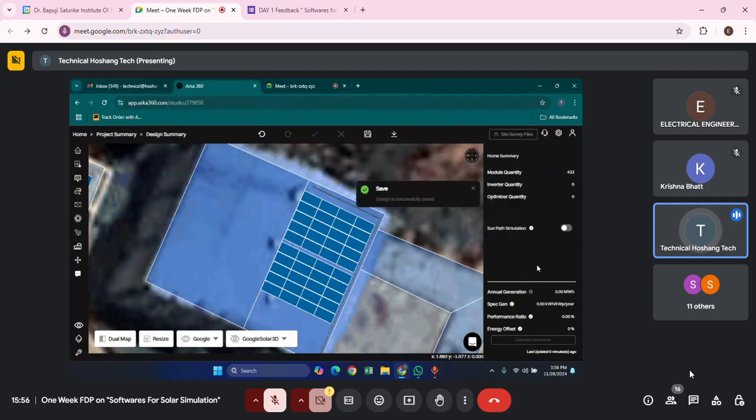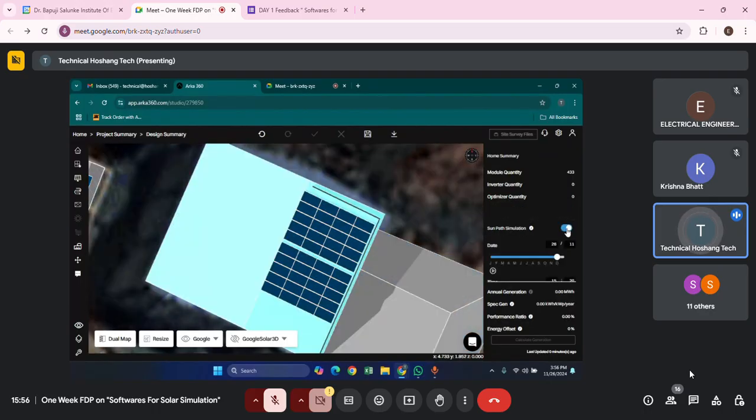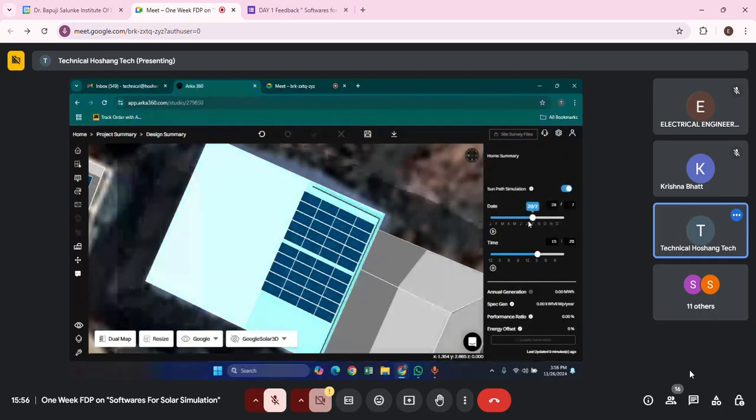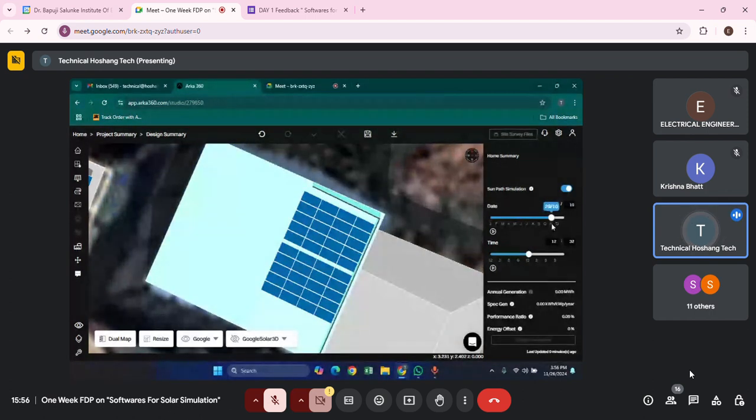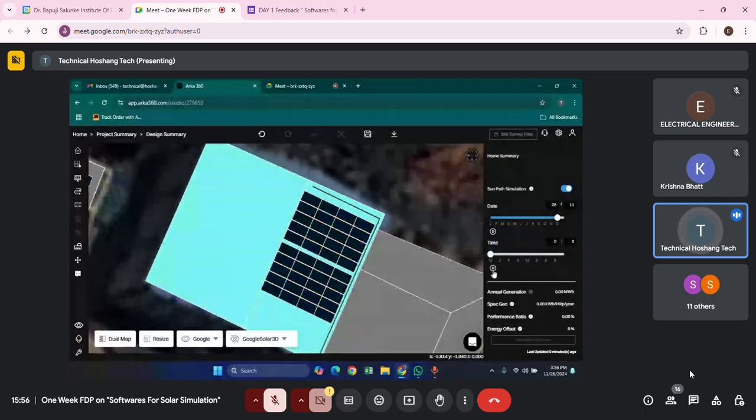And when you save the designs, you have the sun path simulator over here. So when you turn it on, here you have days, month and time. And currently if we go to November, today is 26/11. Okay, 26/11, and time, if I start playing, north side direction you see how it is, south side direction you see how it is. So you have a total solar axis.